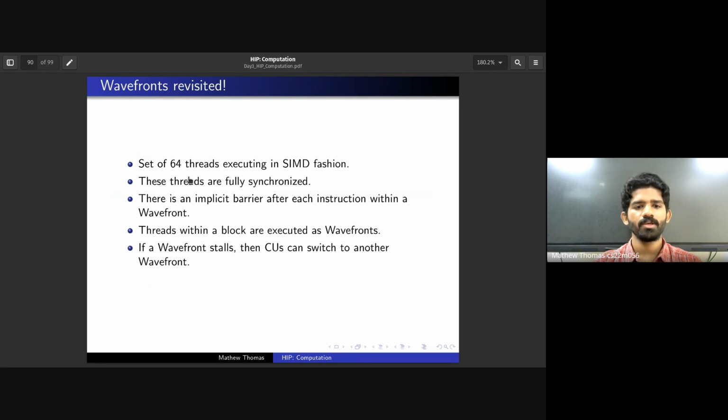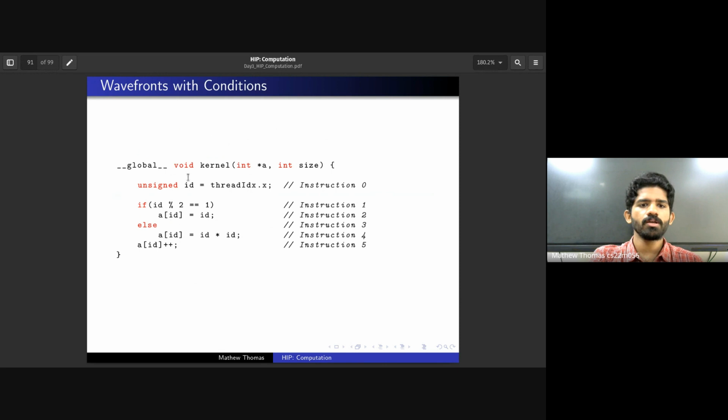Because that's how it is designed. And suppose a wavefront stalls, which is that it is waiting for some IO, then the compute units can easily switch to another wavefront. That is how it is designed. So we'll see what happens when we have wavefronts with conditions.